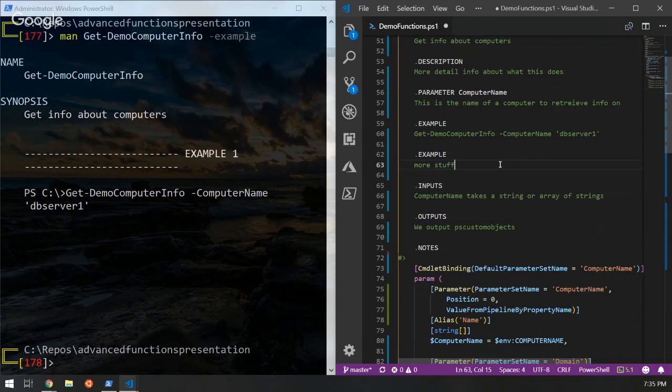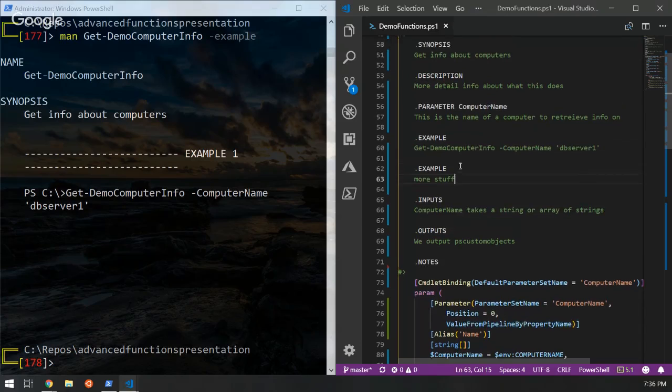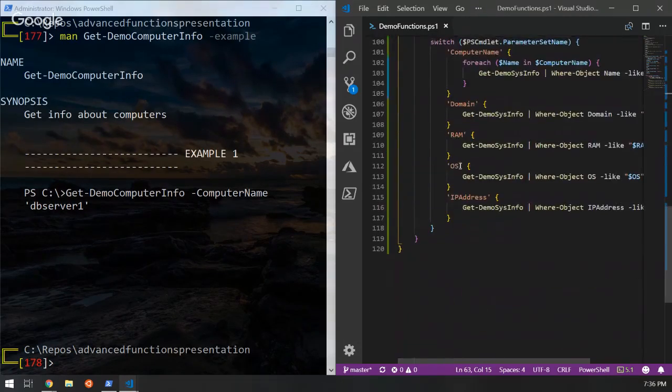You just do more stuff. You can go on and on. As many examples as you want. And right underneath that heading until the next heading, whatever text you want, however you want to format your examples. It'll work just fine for all of that. And I'd say arguably that's probably the most useful thing that you can do in comment-based help.